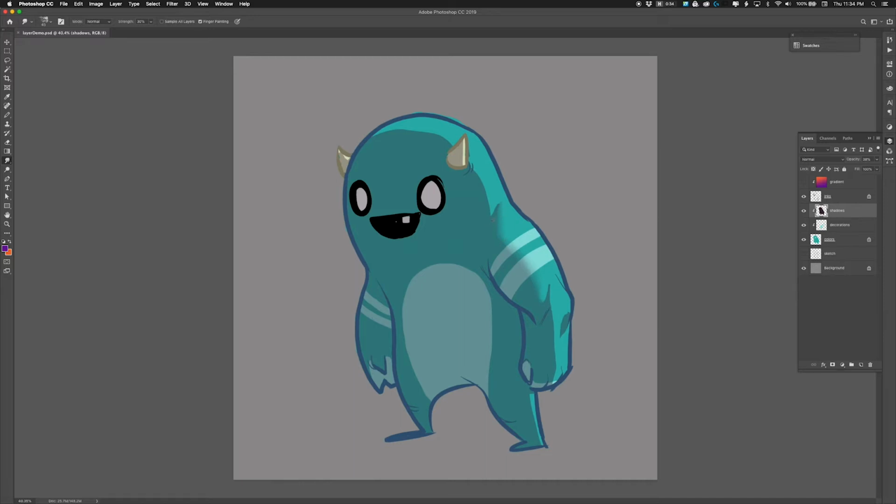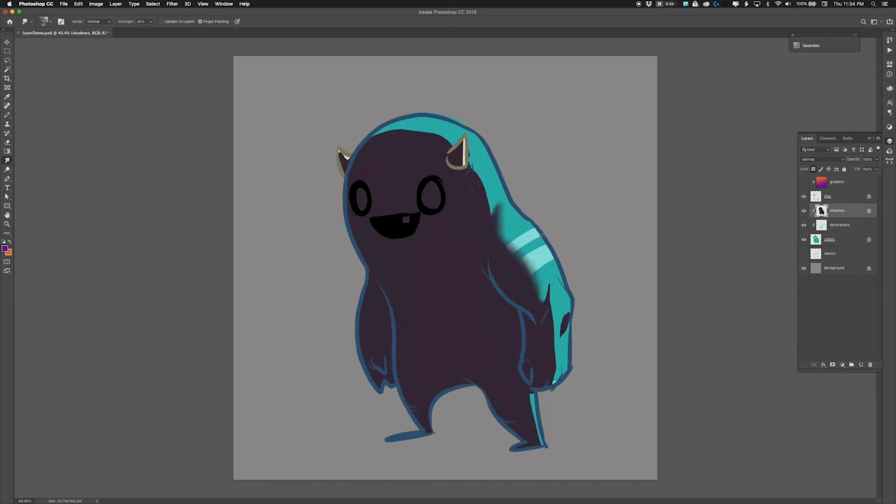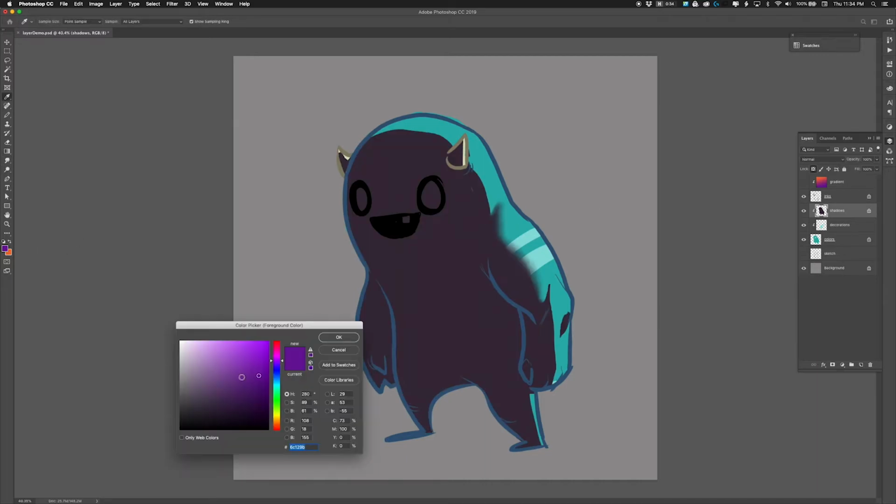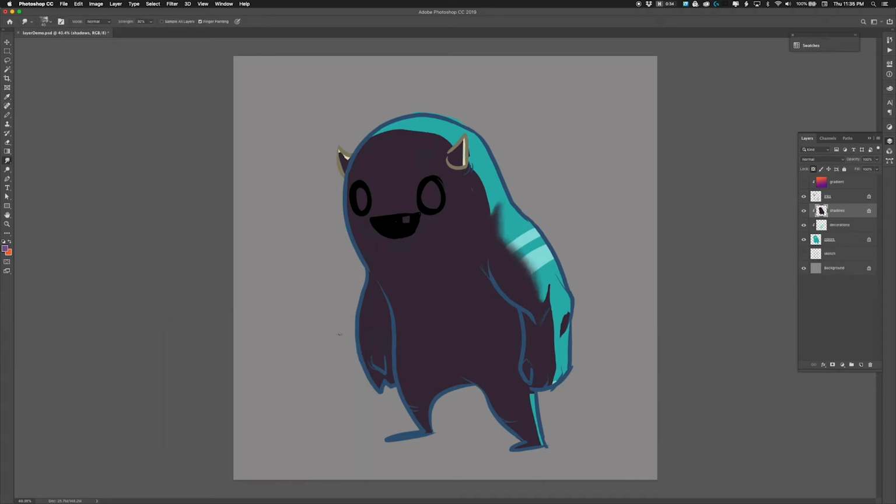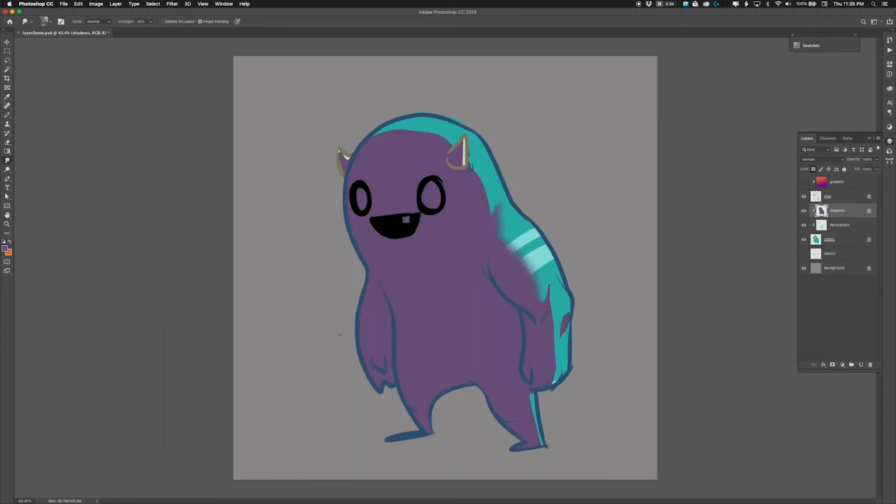But I love using blending modes to get different effects. So I'm going to lock transparency, turn this all the way up. I think I'm going to use a less saturated purple. Here we go, put that in there. My favorite blend mode for shadows is multiply.